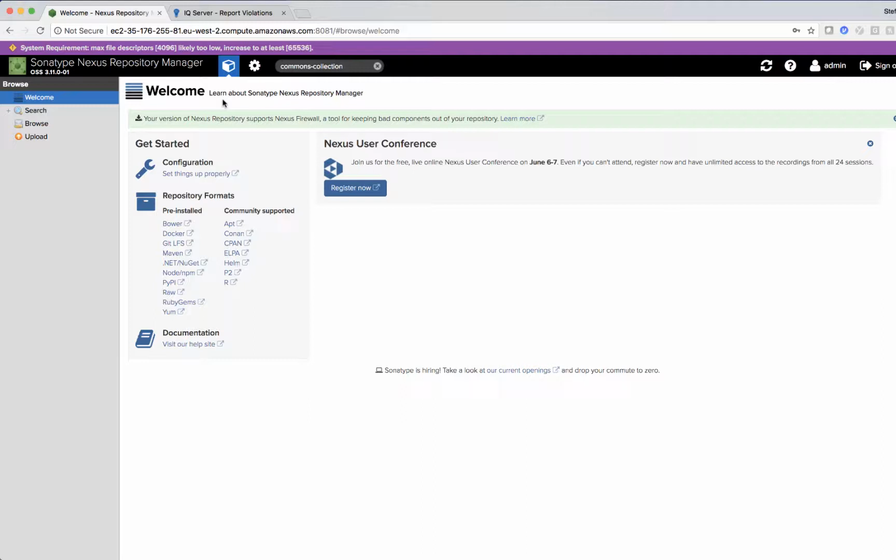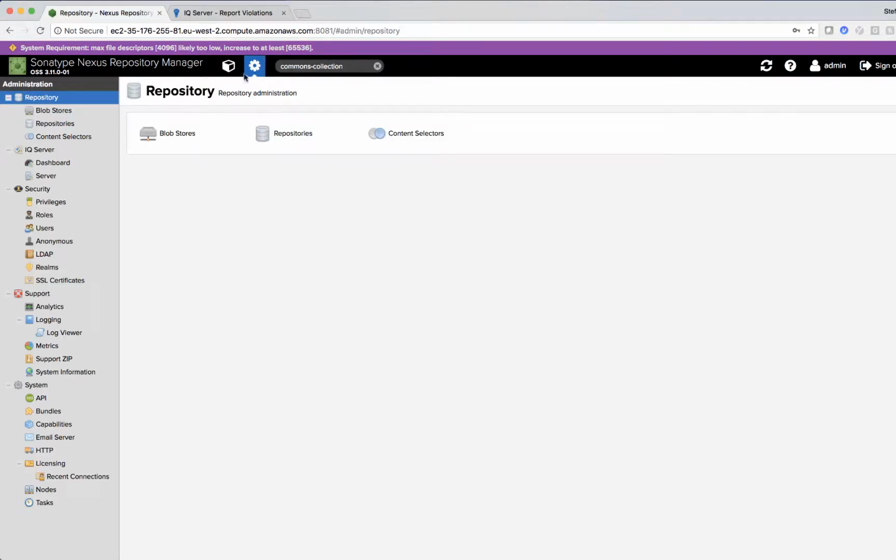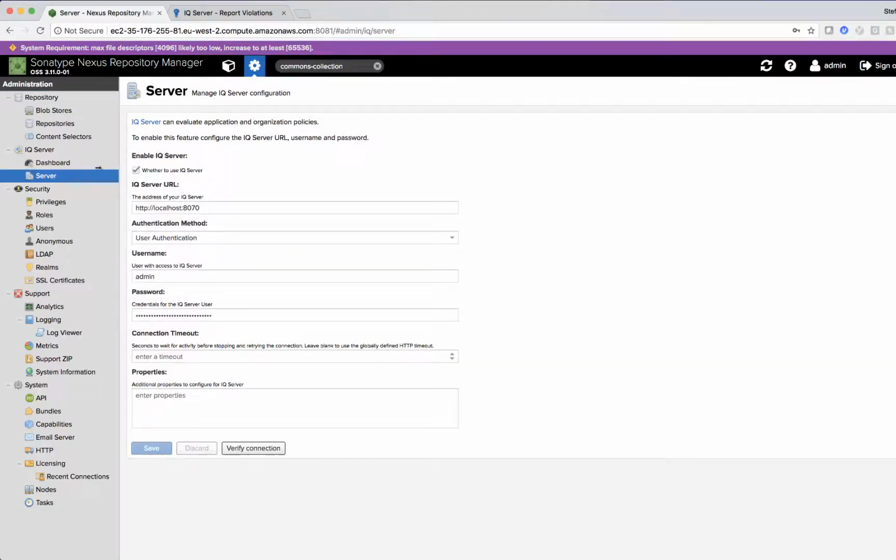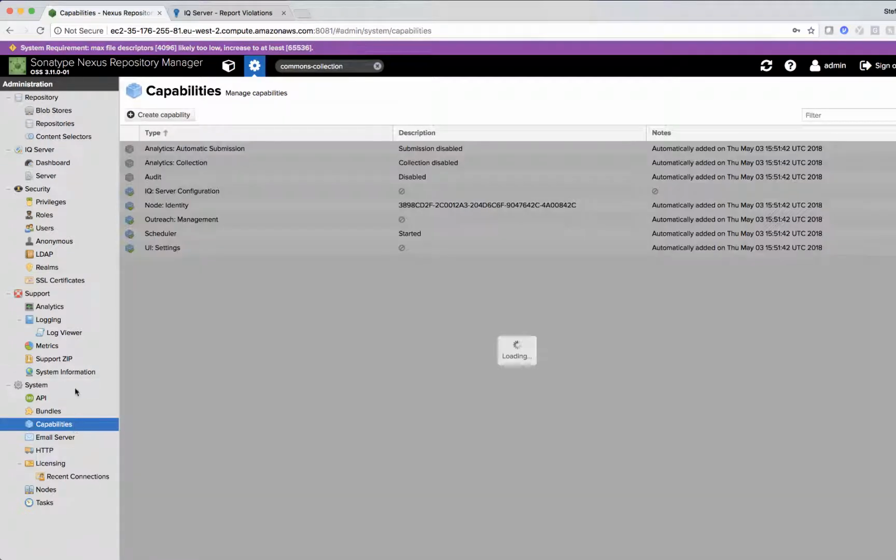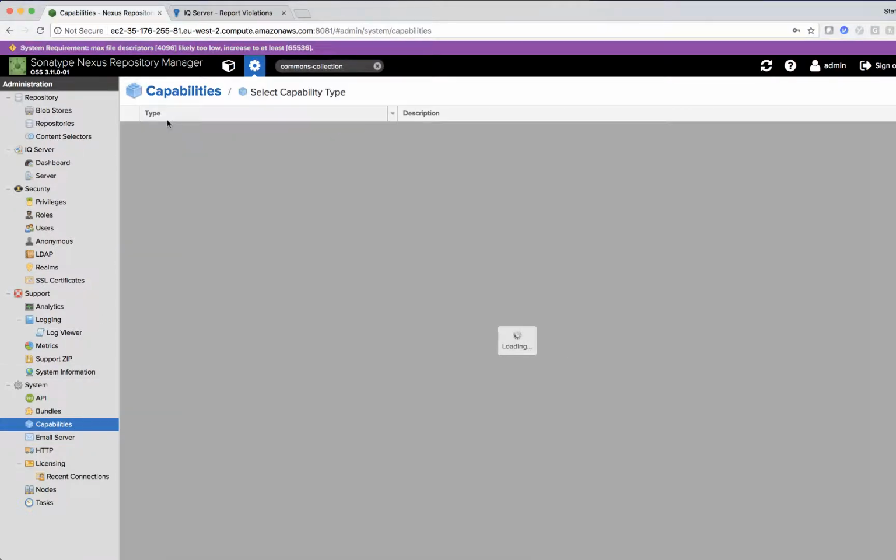First, I need to set up the firewall capability. I can do this by going to the configuration. First, I need to set up my IQ server, so I need to set it up with my IQ server URL and authentication method. Then go to capabilities, and I'm going to create a capability.